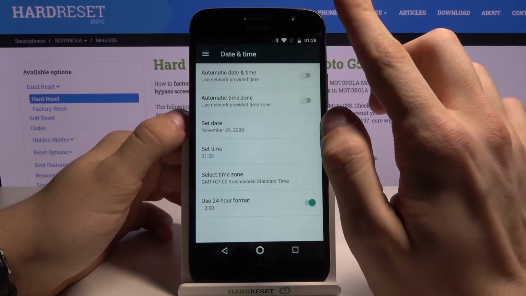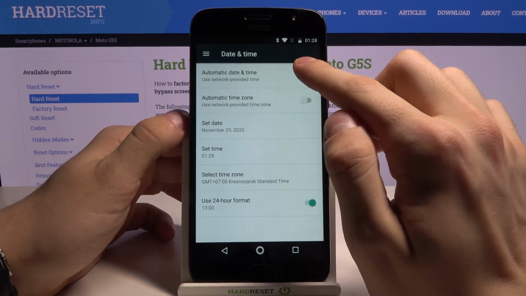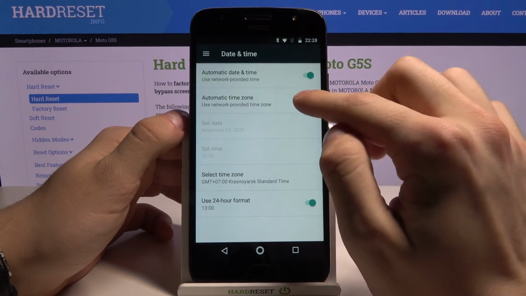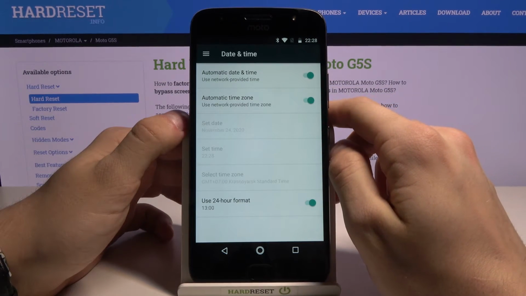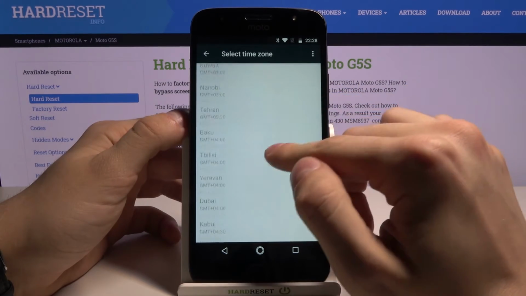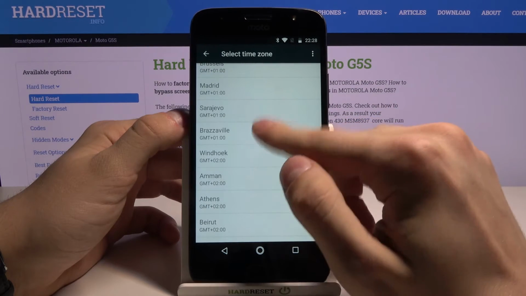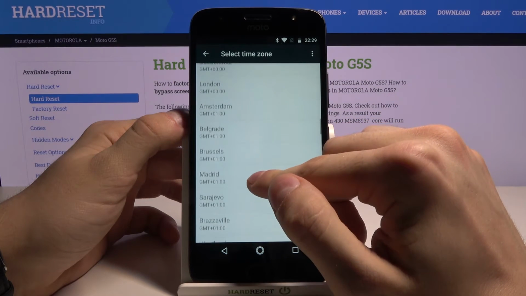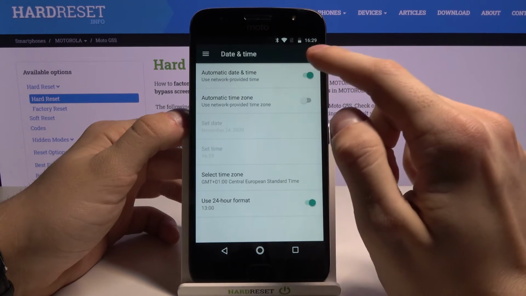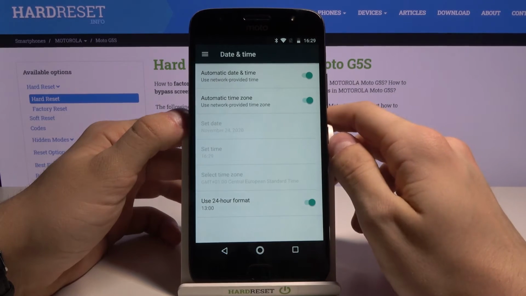Okay, so if you want everything to go back, you can just press on automatic date and time and automatic time zone. But as you can see, automatic time zone doesn't work, so we need to do it manually. Let's change and let's choose Amsterdam. And as you can see, the time just changed back.